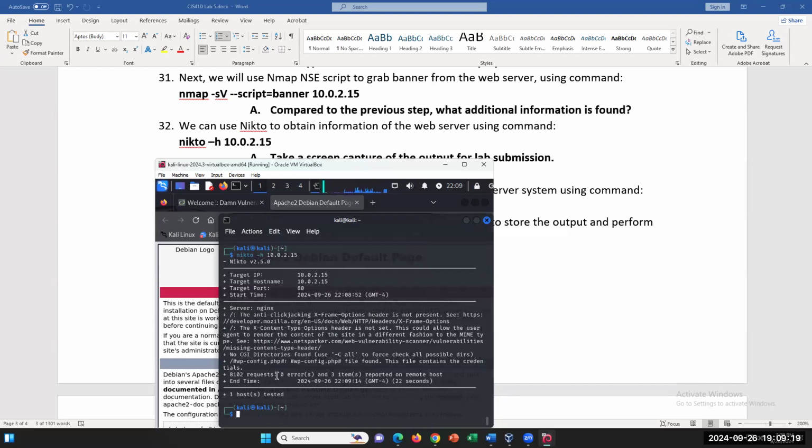So it submitted 8,102 requests. Everything was received with 0 errors. So that means that our server is responding. There's some items that it reports that could be a vulnerability to our system.